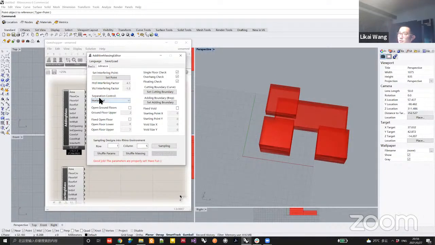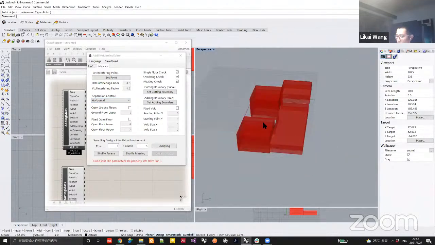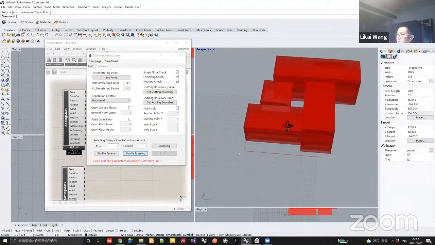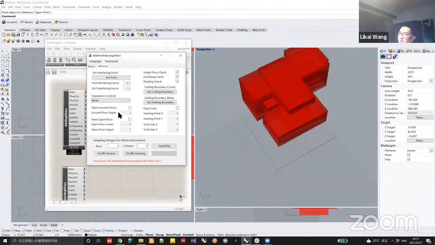So you can see that when you use the separation control, all these boxes will be detached from each other. But it cannot ensure a very clear detachment in all cases, because sometimes if the box is very big, they will still connect to each other. But you can see that, for example, like this one, if you disable the separation control, this may be merged together. Yes, just like that.